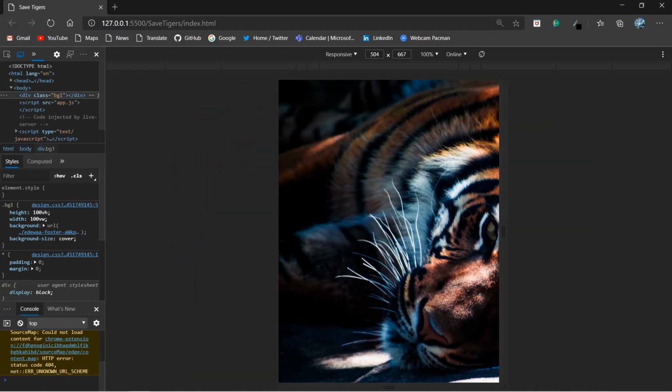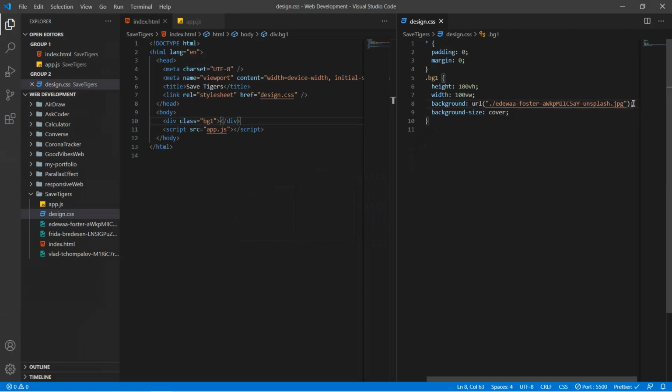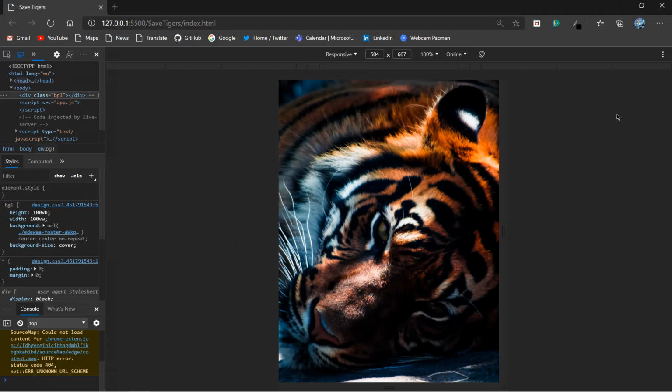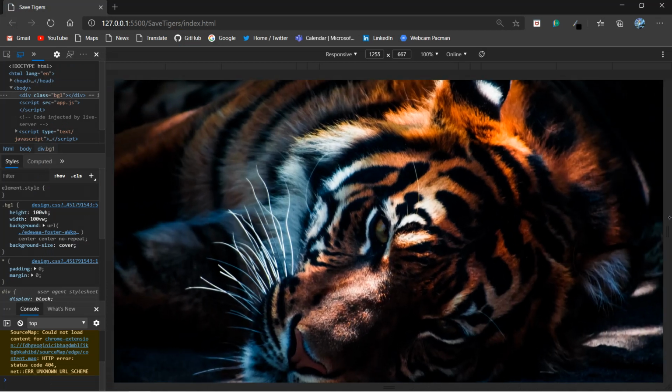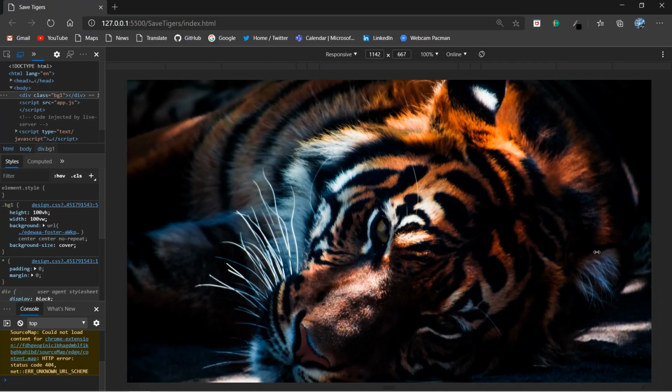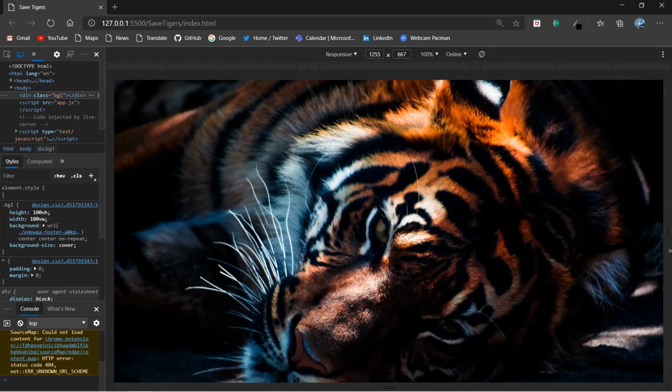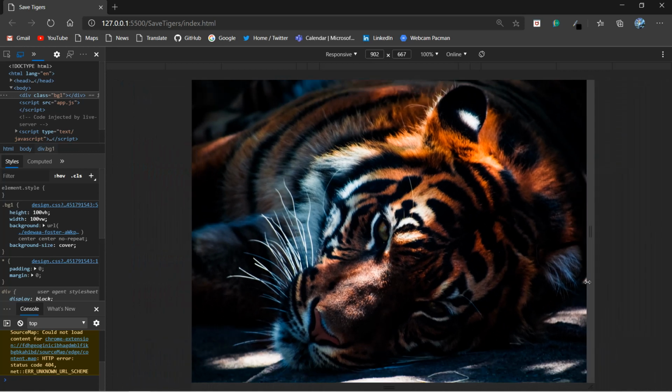Okay, and we want it to be centered. So to center it, I'm just going to type in center. This makes it centered vertically, and then again center. This makes it center horizontally, and then I'm going to make it no repeat, so that it does not repeat, because CSS likes to repeat stuff. So now, as you can see, it's centered. See that? Nicely centered. And when it goes too big, then it automatically grows, makes the picture bigger.